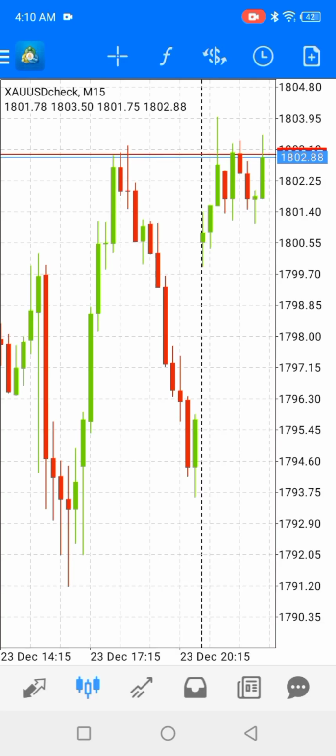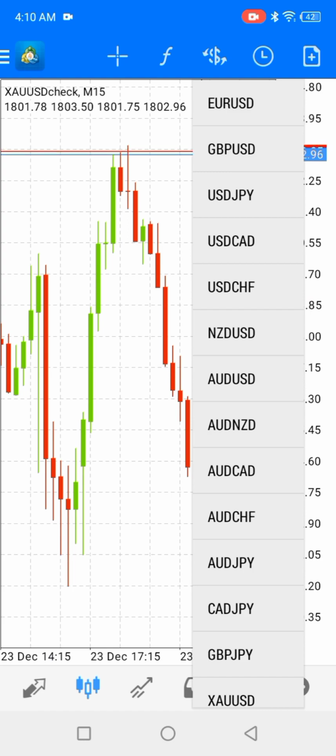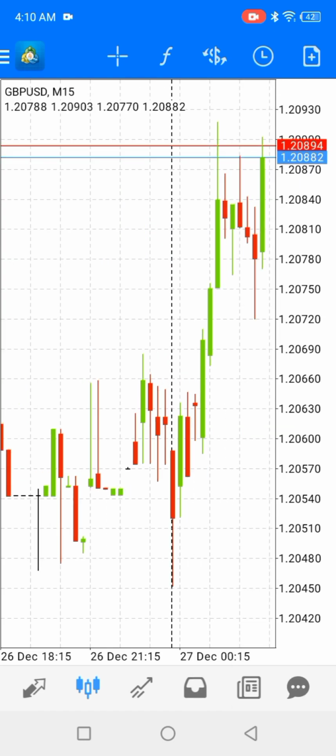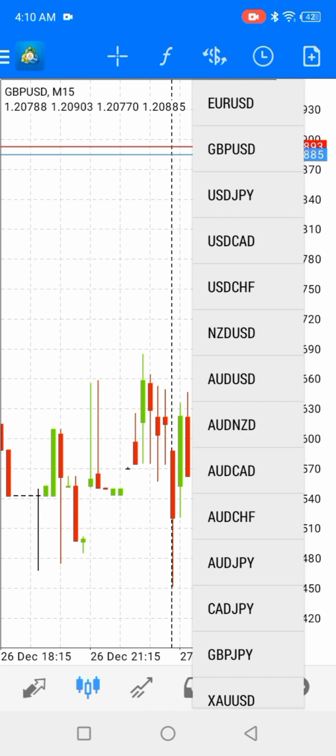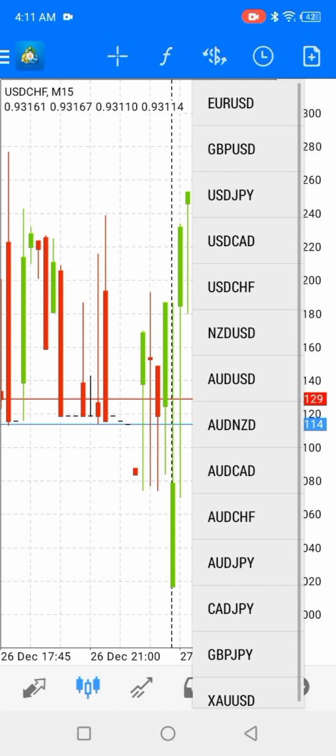Then you go back, there is the dollar sign at the top. The dollar sign shows you the pairs that you can trade. You can click on GBP USD, USD Japanese yen, USD Canadian dollar, USD Swiss franc, all of those appear there.